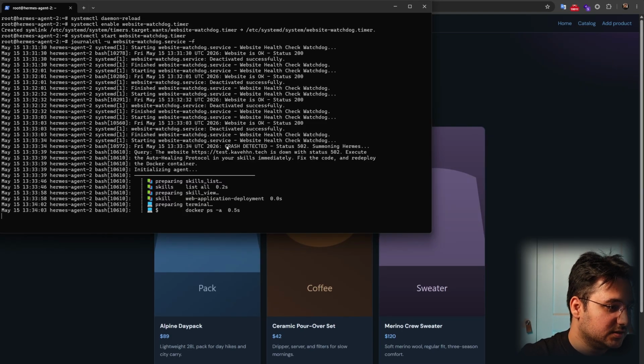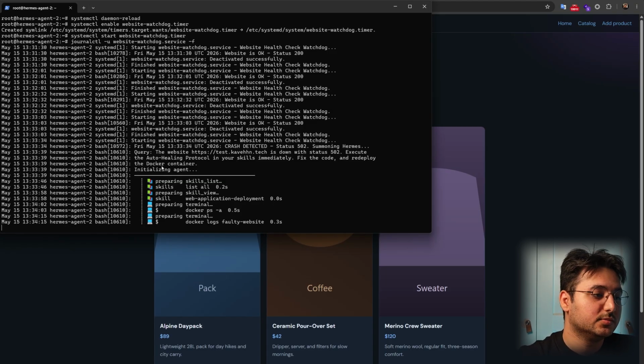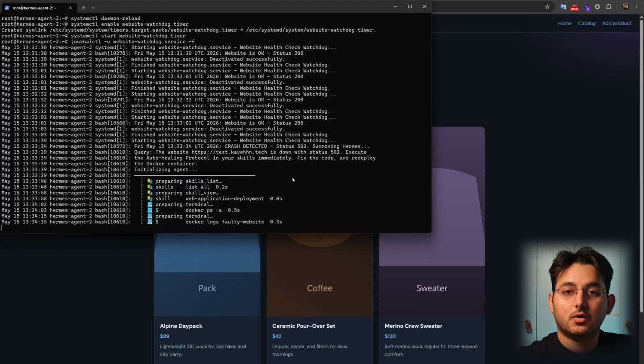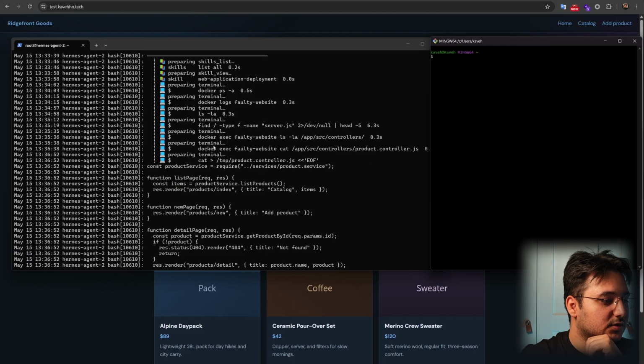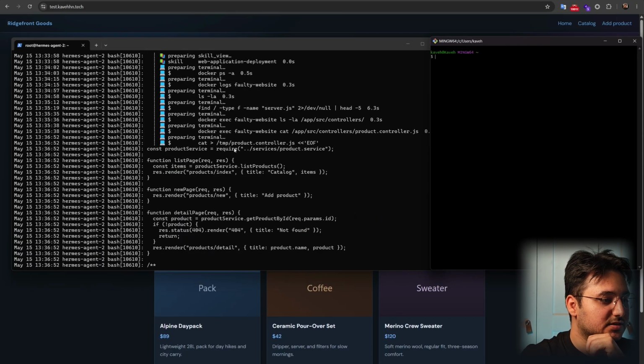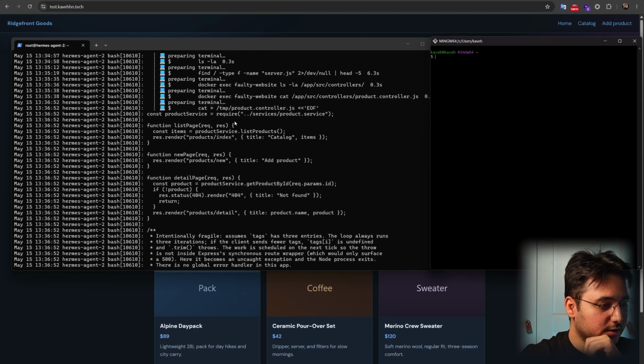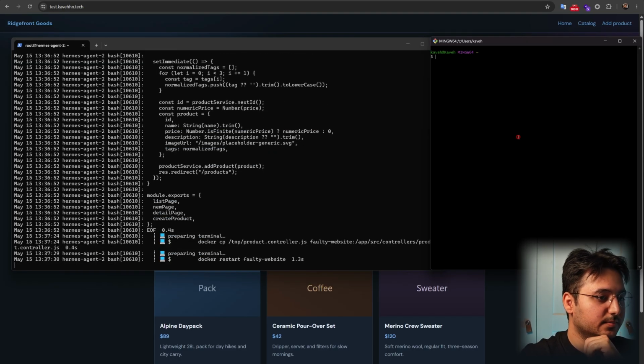All right, as you can see, it says crash detected, the status 502, and it tried to give Hermes a command: fix the code and redeploy. And as you can see, it's initializing the agent. So you can see the commands running by Hermes in the logs of our timer service. All right, so let's see the progress of the website. As you can see, it is checking the exact file that has a problem, and it detected the problem, and I think it wrote it into the file and it made some changes.